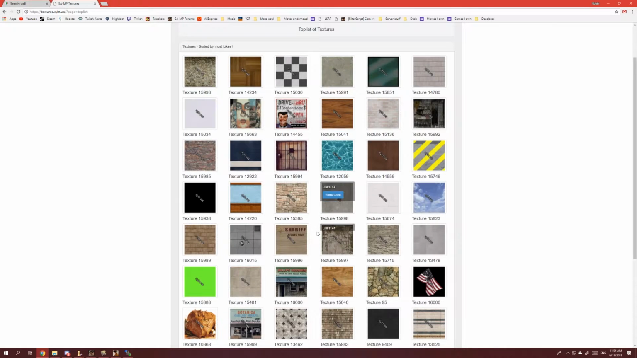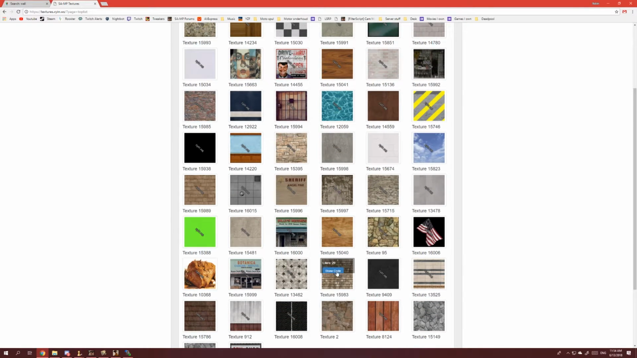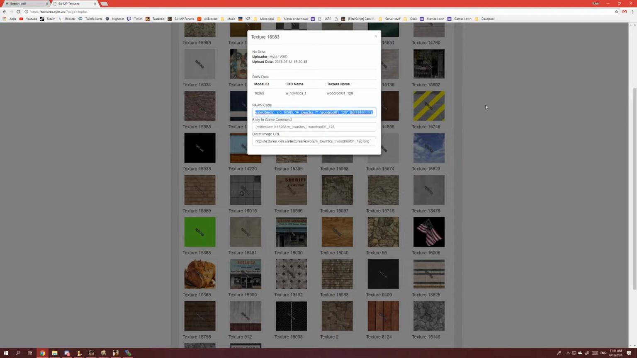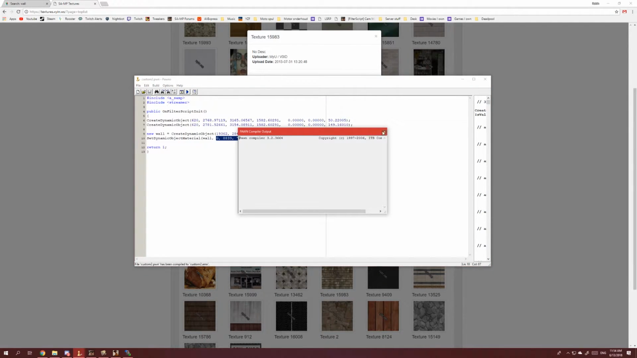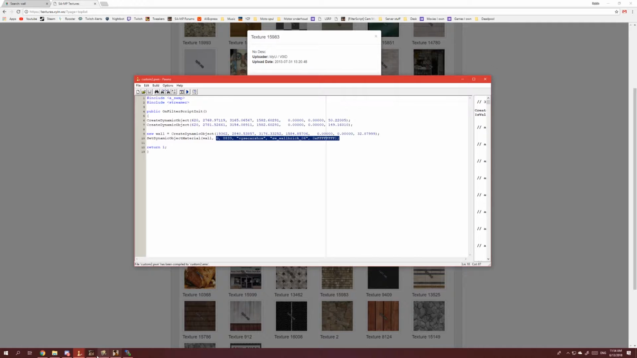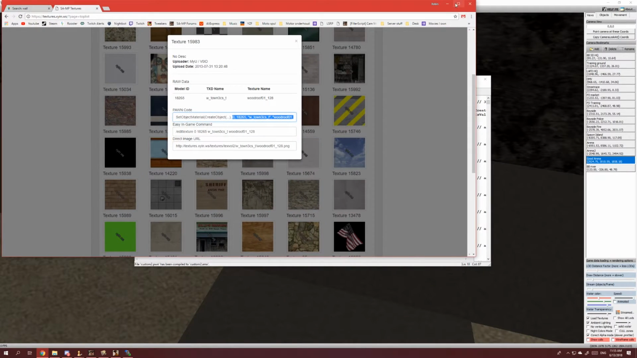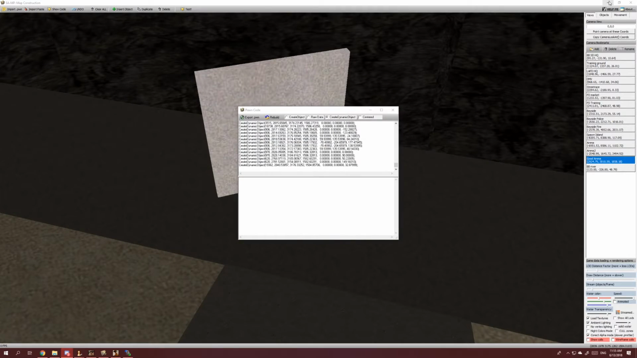This can be whatever. Let's say you want it to be this texture. You just show code. You could copy paste the entire thing again. What I normally do is just copy paste everything after the 0. So copy and go into your Pawn script and paste that. Now it will be that texture. But let's first just try this. Compile the script. Put it into your filter scripts again. Bada bing, bada boom.